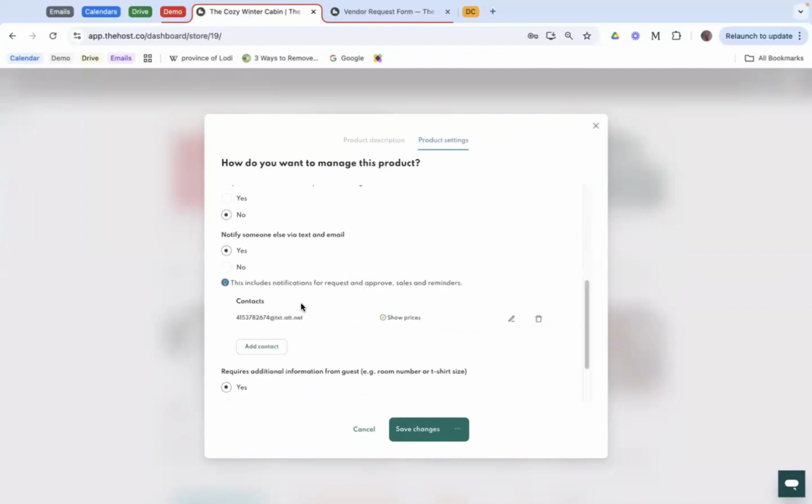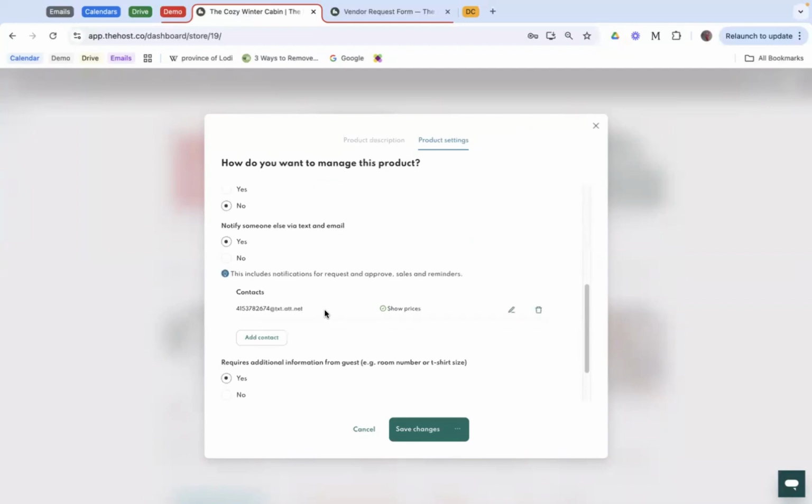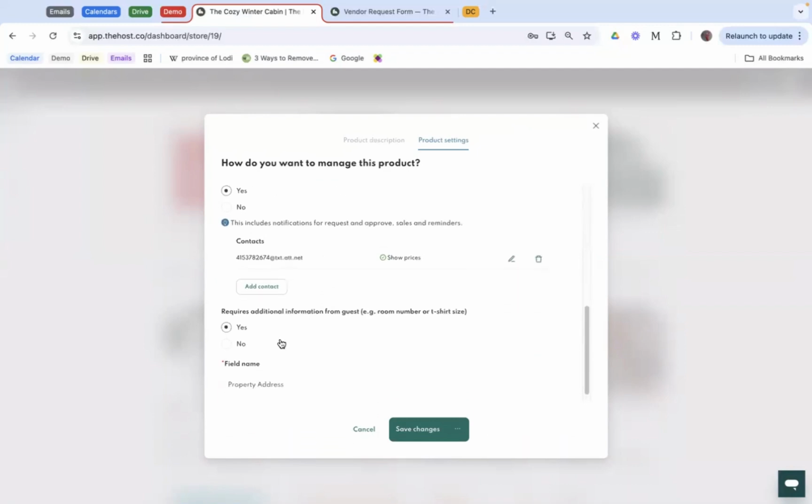You can contact other people. So if you want to send an automatic notification to your cleaner that somebody purchased this, you can. You can require additional information. So if it's a pet and you want to know the pet size before they're able to purchase it, you can ask for all of that.